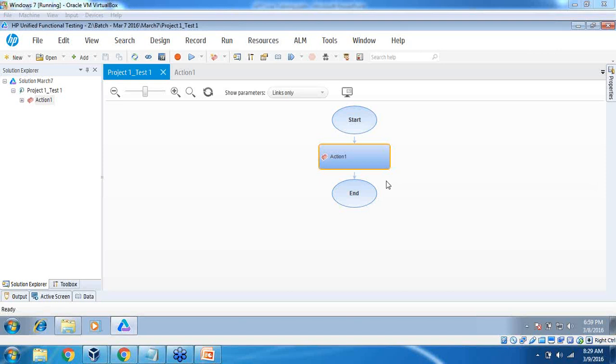So this is the new feature HP has introduced in UFT. Before 11.5 this was not here, so we could directly create in the test. Okay, so this is just to manage the structure of our process. We can see solution March 7. Under that we have created one project. Okay, this is our main test. Project 1 test 1 is the main test we have created.